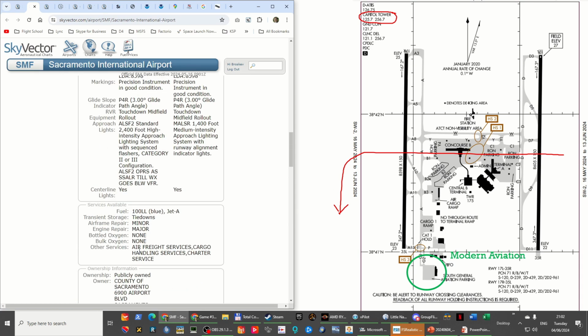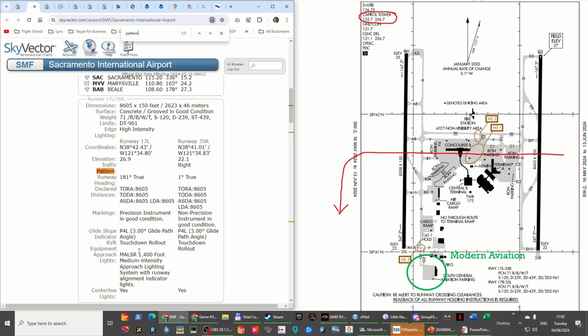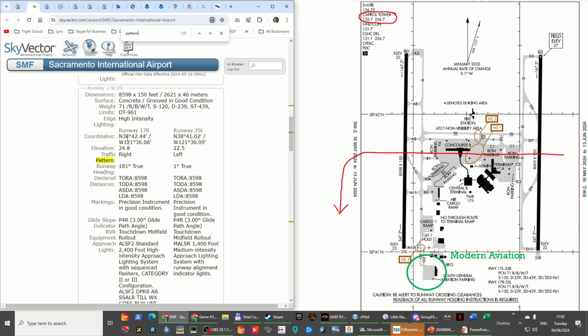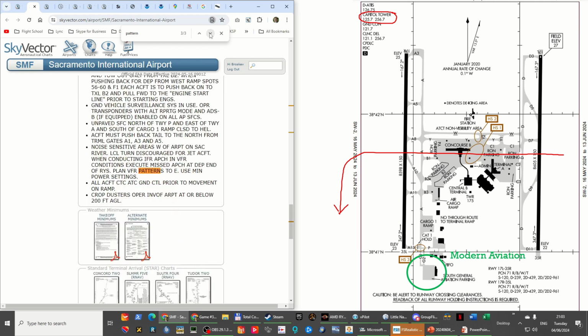You can just search for pattern east or patterns east in the results. Runway 35 right has a right traffic pattern, that's understandable, and runway 35 left has a left one. And the last result, yeah, this is left traffic pattern for runway 35 left, which is published. Yeah. And last, yeah, okay. VFR patterns to east. That's what I meant. Check. Yeah.